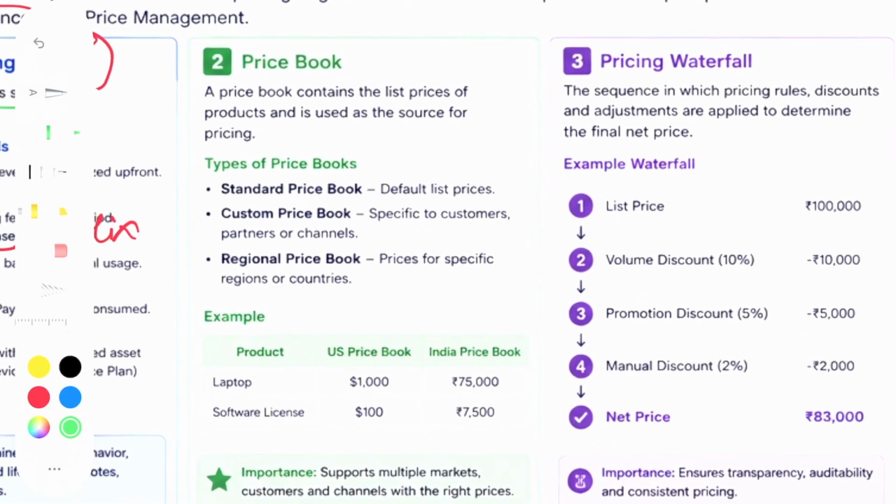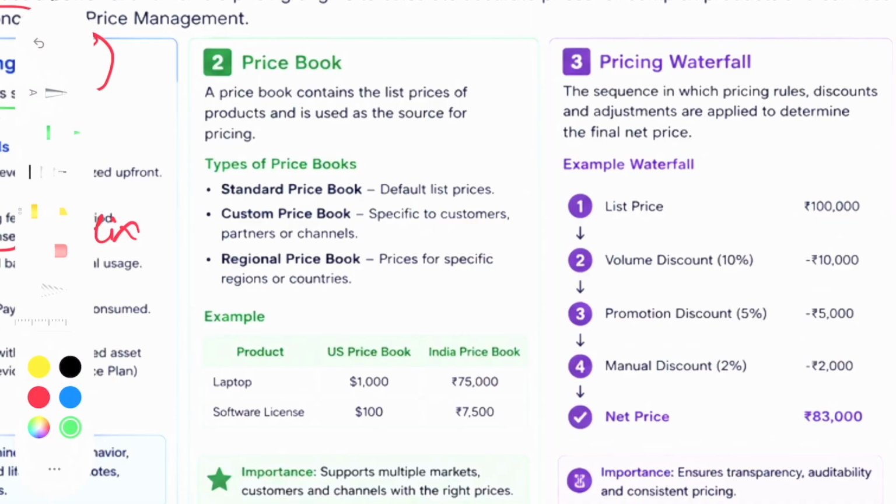What is a price book? Price books contain the list of prices, only a list of prices for that particular product. That is the role of a price book. For example, let's suppose that in the US any laptop is 1000 USD, then in India it will be 75,000.